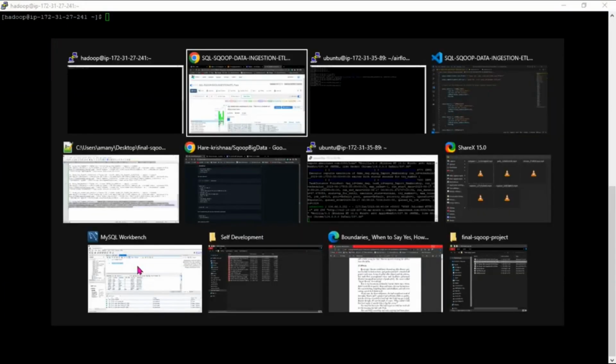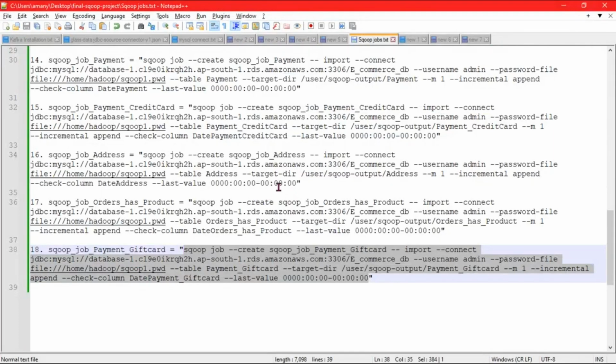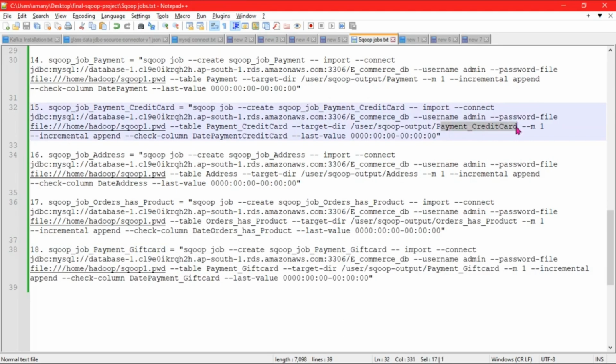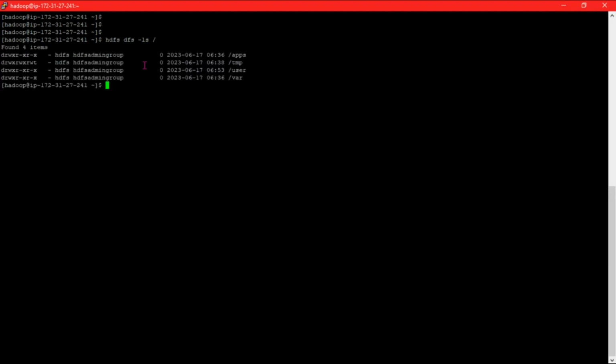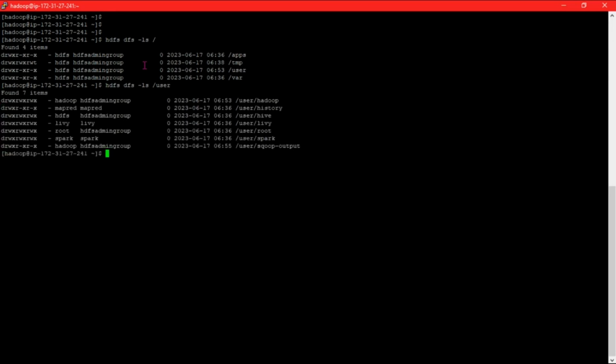So if you go in the Sqoop job, as you can see, the target directory is user Sqoop output and then the table name itself. So let me see if it is created or not. So first thing first, type hdfs dfs. These are the basic commands. ls slash, and in the user. So let me go in the user directory, and over here, as you can see, just focus on this Sqoop output. It will create it. So what I will do, I will just go in this Sqoop.